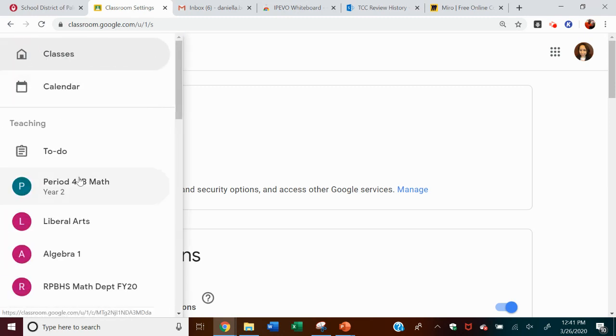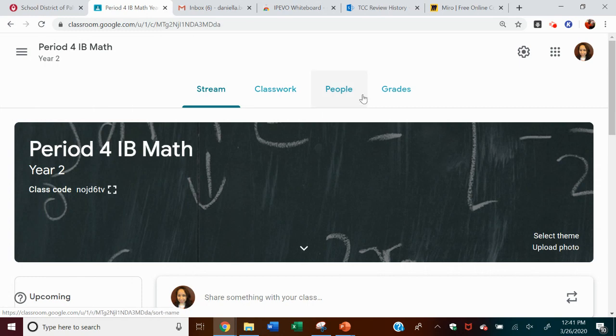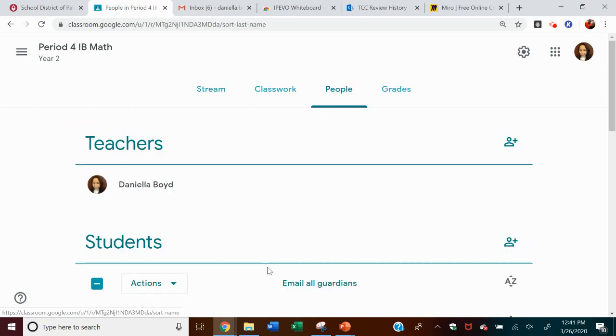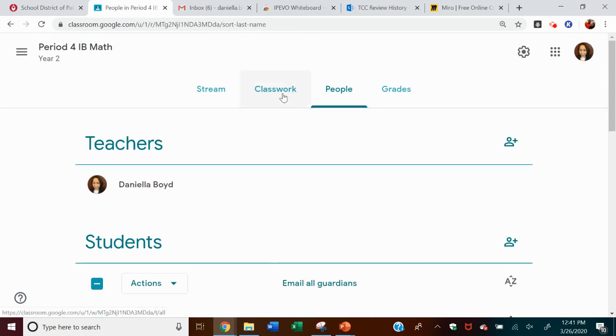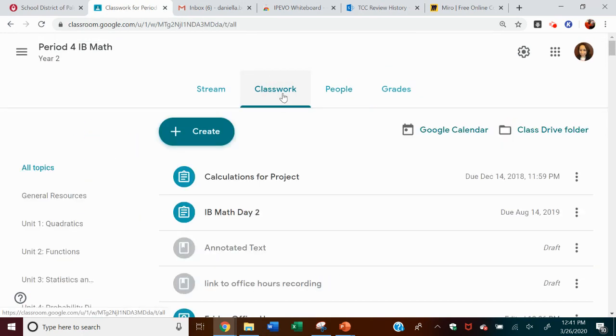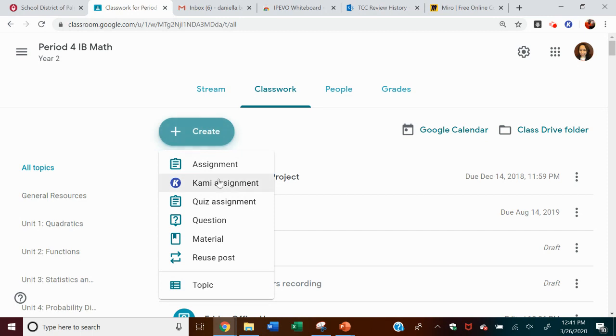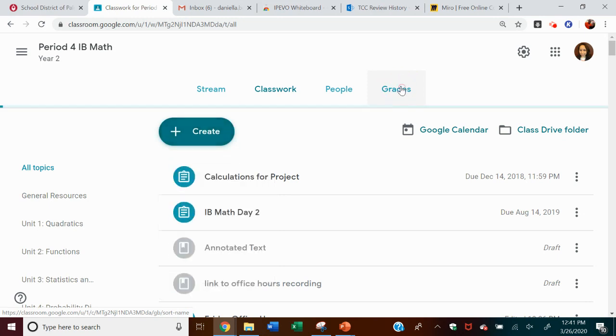So again, if you go to your Google Classroom, under People is where you can mute students if need be. When you are creating classwork, if you're creating a question, you can limit the amount of responses that students have. If you mute someone, you can unmute them.